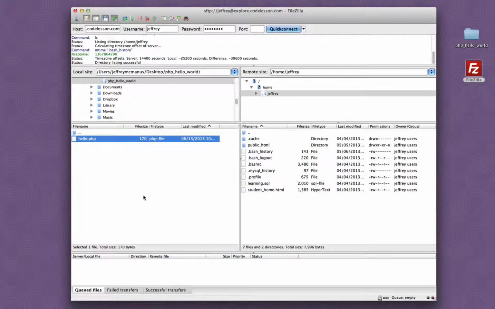Okay. Now, one common mistake that students make initially with this is they upload a file to their home directory, but we don't execute files in our home directory through the web server. We've created a special subdirectory just for web server files, and it's a subdirectory of your home directory. If this makes sense, right?